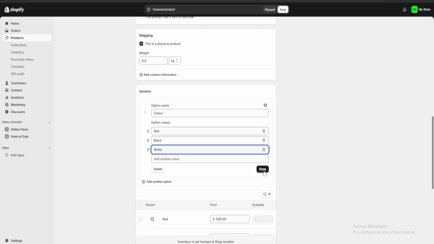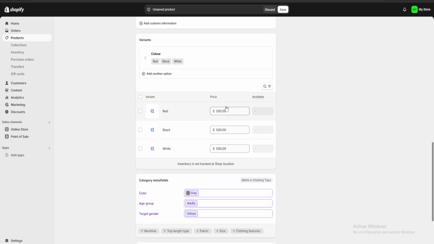Here I'm going to click on done, and you see that it's going to allow me to put different pricing for the different types of product. Let's say that I'm going to charge the red and white hoodies a little bit more, so I'm going to put 600 and 600 over here.